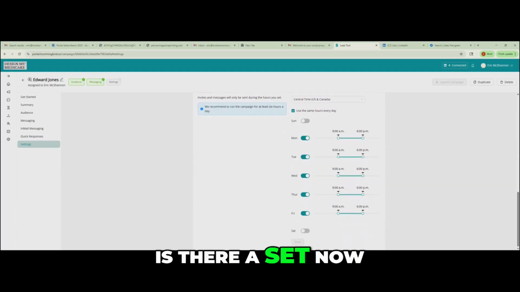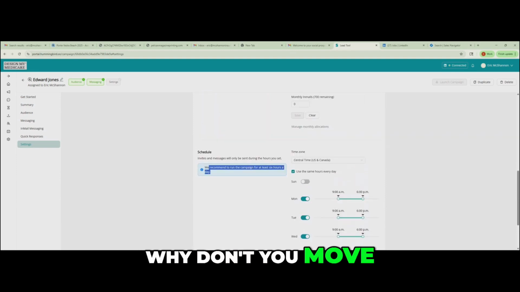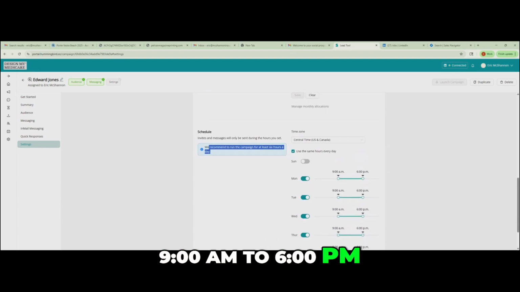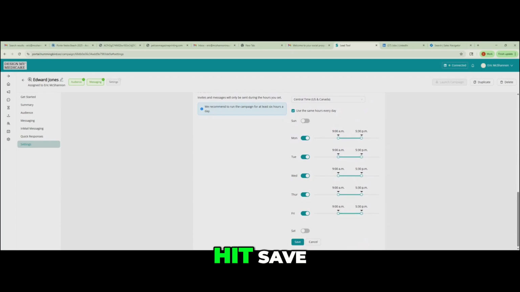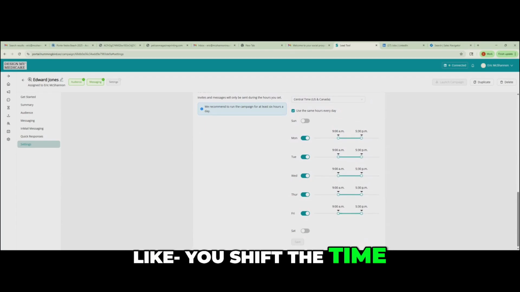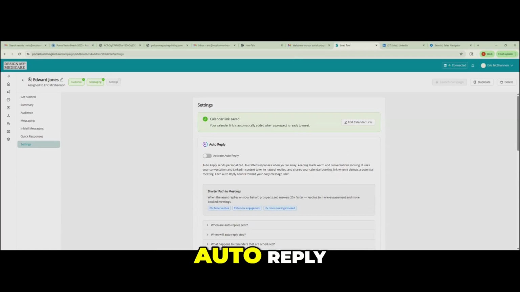And then let's scroll down and see if we can hit save or anything like that. Is it sticking now? Okay. So just for kicks, let's go back and toggle it back on. Oh, I'm sorry. You know what we need to do? Why don't you move the 9 a.m. to 6 p.m. to shift it to 5:30. You just need to move it a little bit. There you go. Okay. Now scroll down, hit save. It just makes you shift the time a little bit.